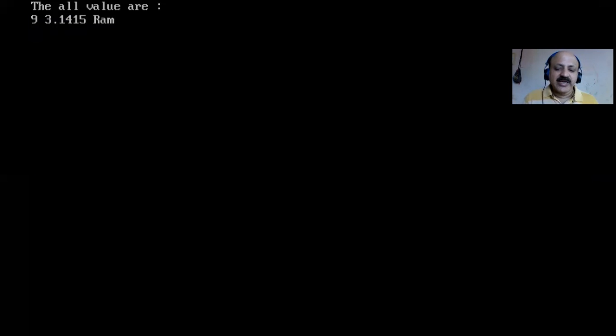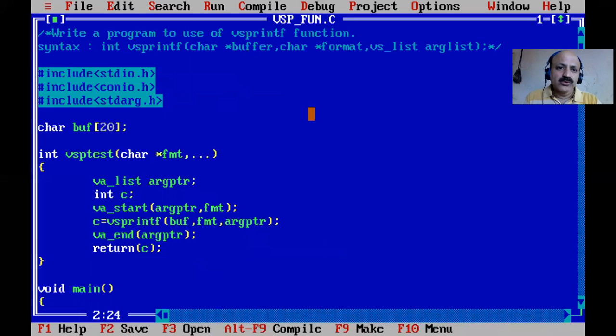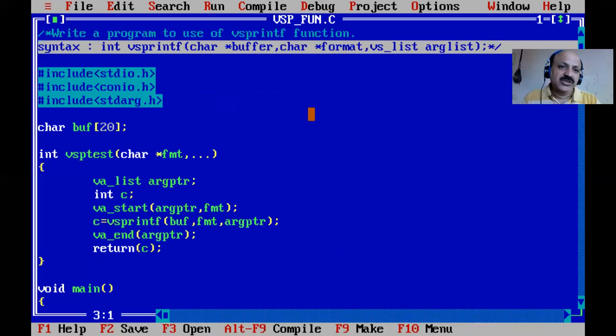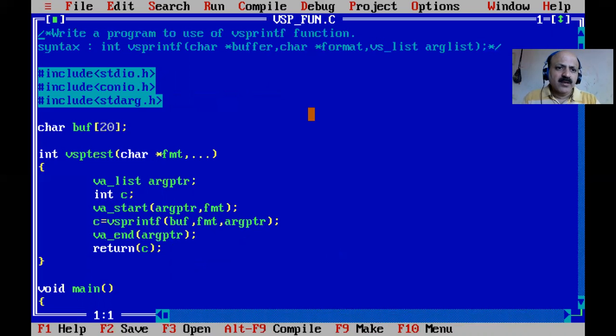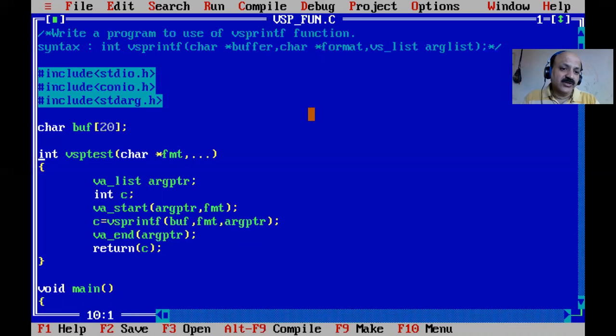So we are taking the three variables, and now I think it is clear how to use the vsprintf function. So write a program to use the vsprintf function. So here we first make a global variable, that is the buffer, and then vsp test, that is a user defined function, that is not an inbuilt function.